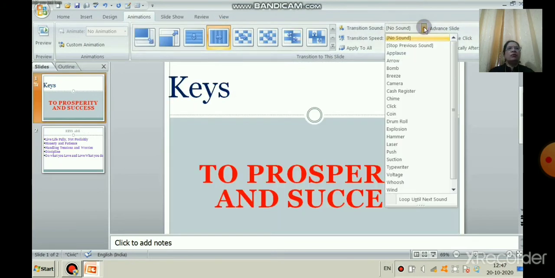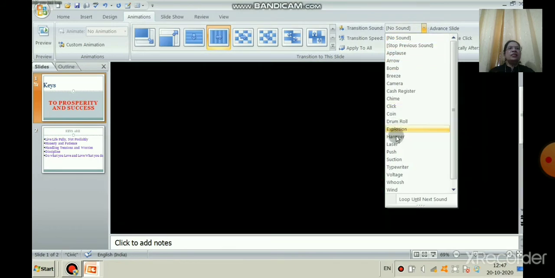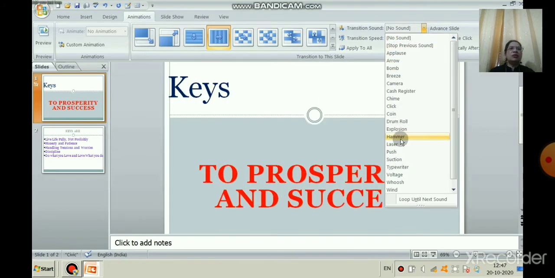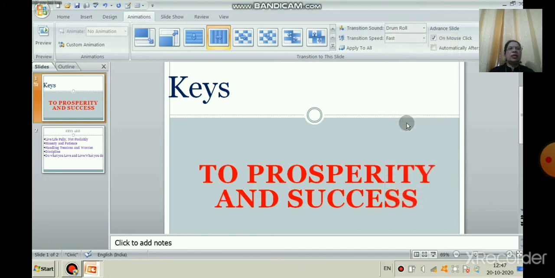Can you see now here the first slide? Transition sound is there. Can you see the sound? Different types of sound are there. You can apply the sound, and the transition speed: fast, medium and slow. I will take medium here.